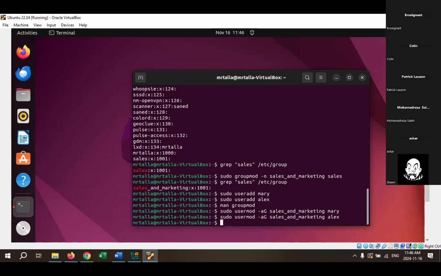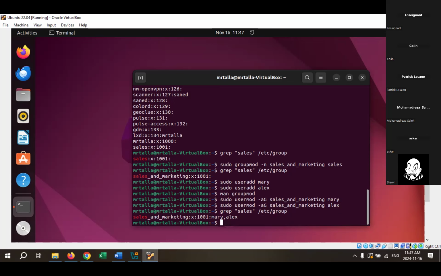And now you want to actually check if these two people are actually added to the group. So basically you can see, I can even grep that, no problem. See that Mary and Alex both are there. Both are added. Okay. So the next class, we will look at the file privileges and all of that for the groups.